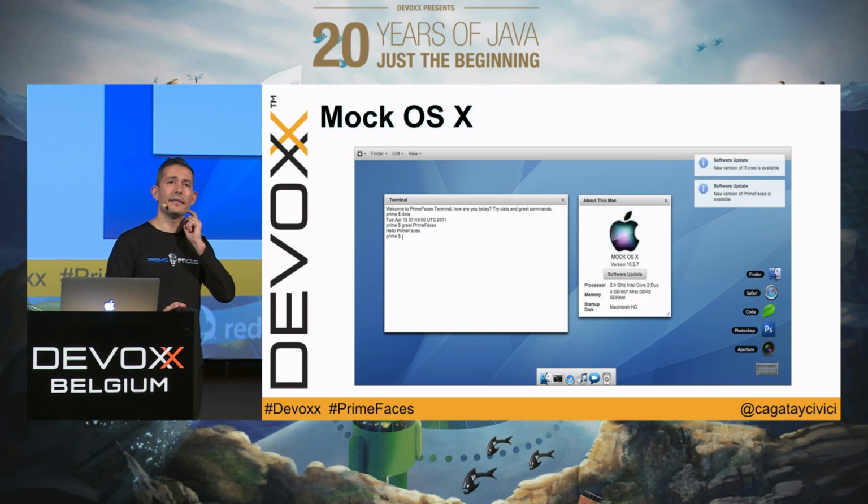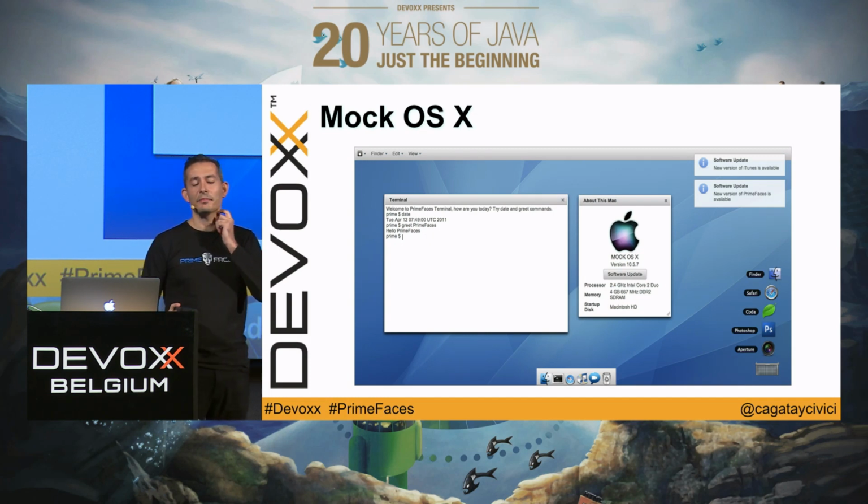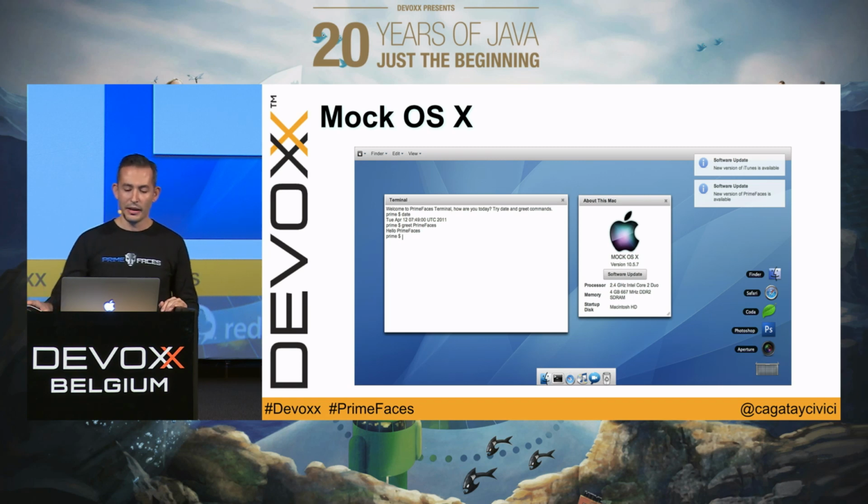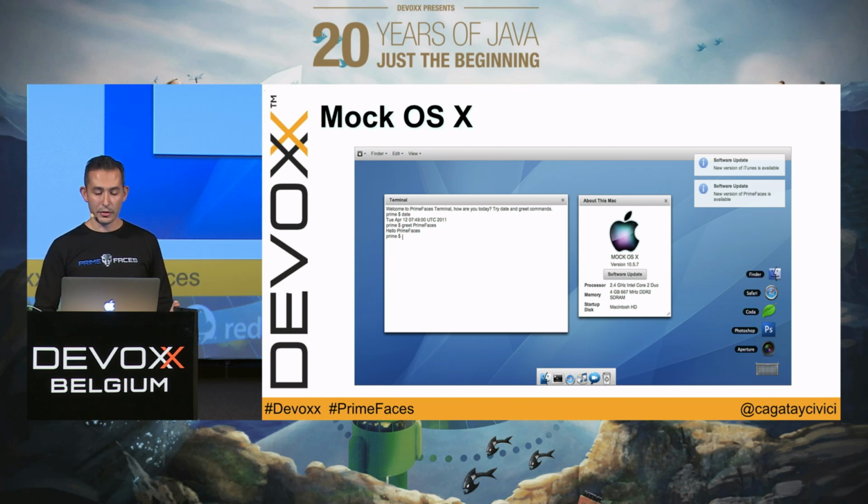You can also do stuff like this if you are bored like us. This is called a fake operating system from Apple. What you see on the screen are JSF components, actually. It's a web page. I will show you a quick demo as well.